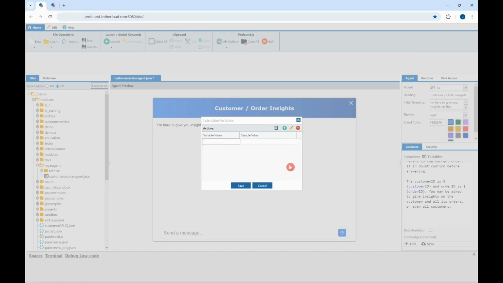Adding a variable consists of specifying a variable name and a sample value. So we'll go ahead and do that for each of our variables. One is the order ID, and we'll give it a sample order ID. And the other one is customer ID, and we'll also give that one a sample value.